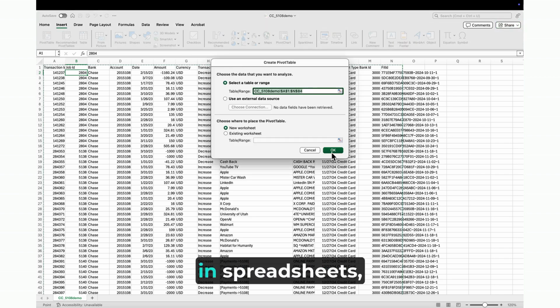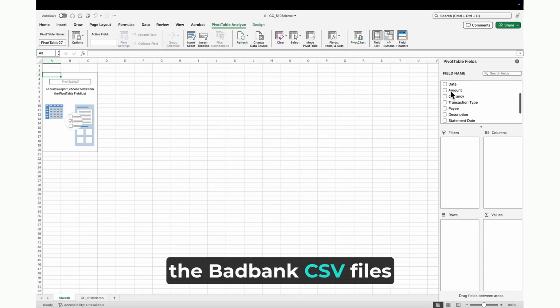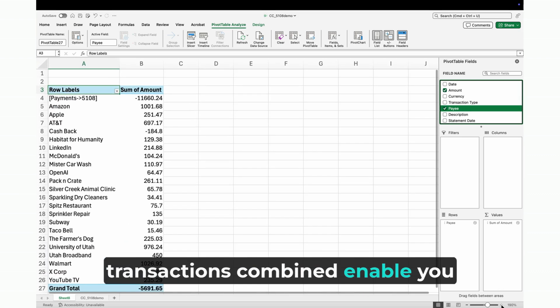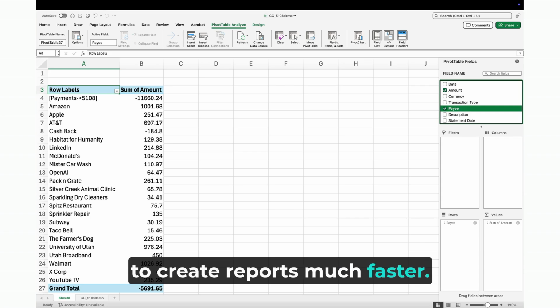And if you do your accounting in spreadsheets, the Badbank CSV files with clear, consistent vendors and transactions combined enable you to create reports much faster.